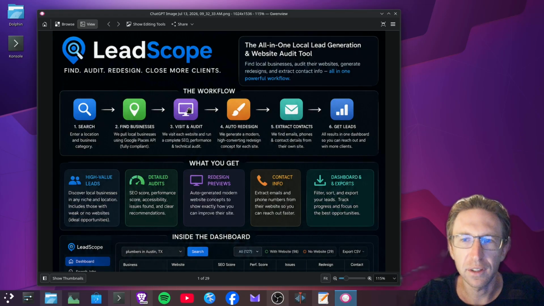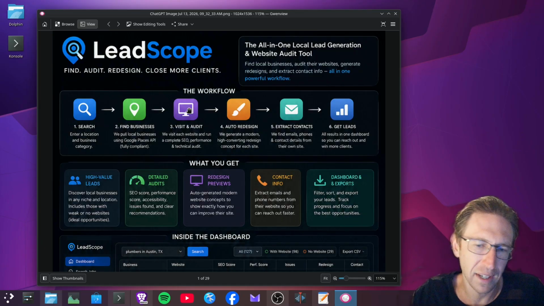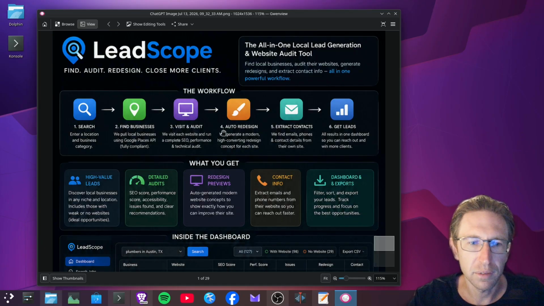Now, it's possible I could use something like Go High Level to do this for me, but honestly, I've never used Go High Level, and I don't really want to pay for a service that I could basically just build myself. So I've decided to create this for my own business.